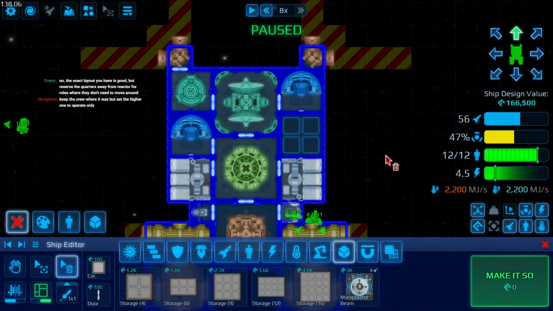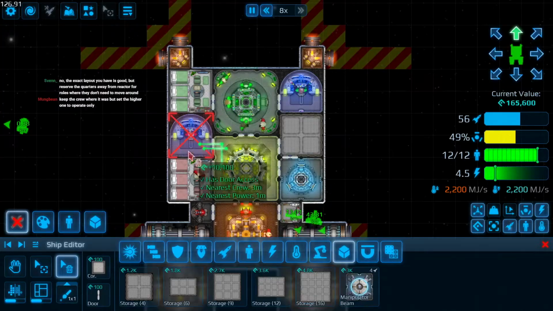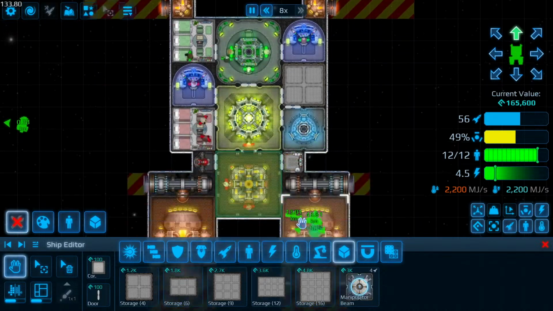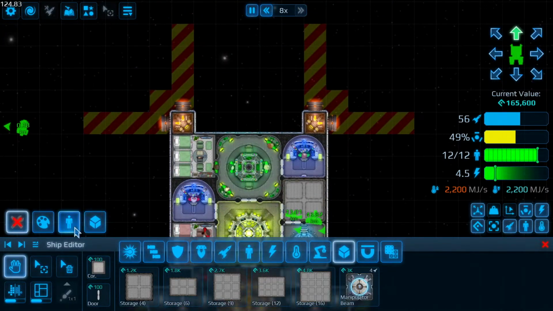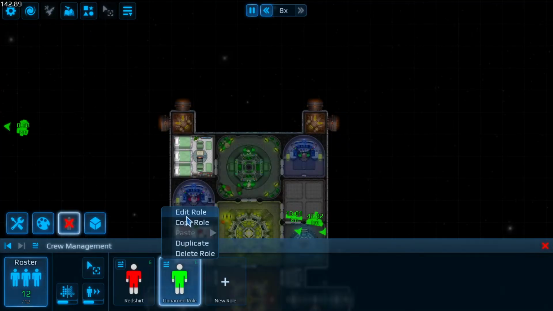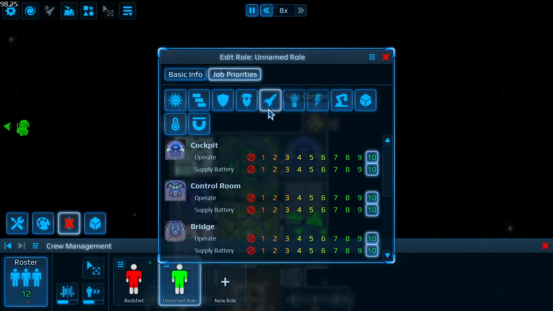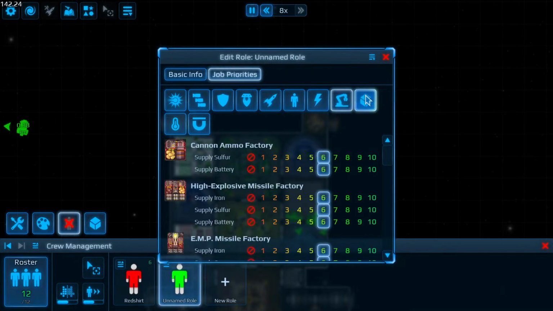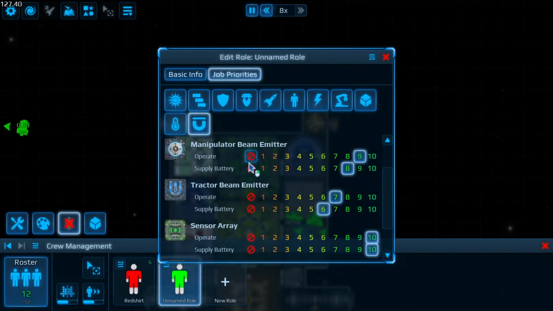Okay, let's control Z. Okay, to operate only. Okay. So I know what you mean by that. I can do that. Edit role. Job priority. Cockpit. Let's see. Operate. Yeah, you don't need to be supplying batteries, bud. Well, I'll just put that at 8. Wait, can I gather resources, repair? Okay, that's not... Inject resources at 1. Why? Come on. Ejecting resources should be top priority.